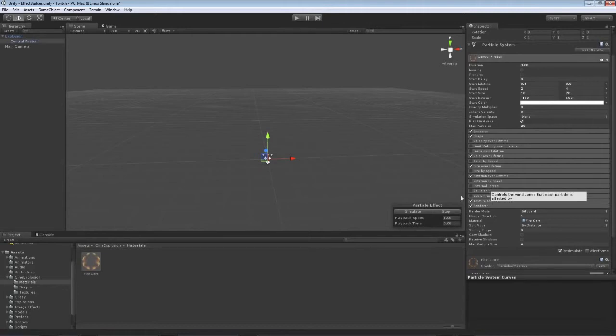This is our center fireball. Let's see what it looks like. Well, that looks pretty darn cool to me. All right, boom. Okay, yeah, that's pretty neat.